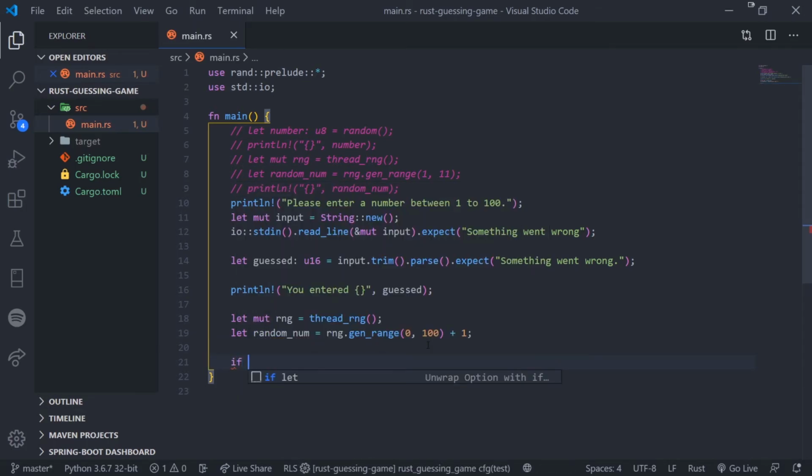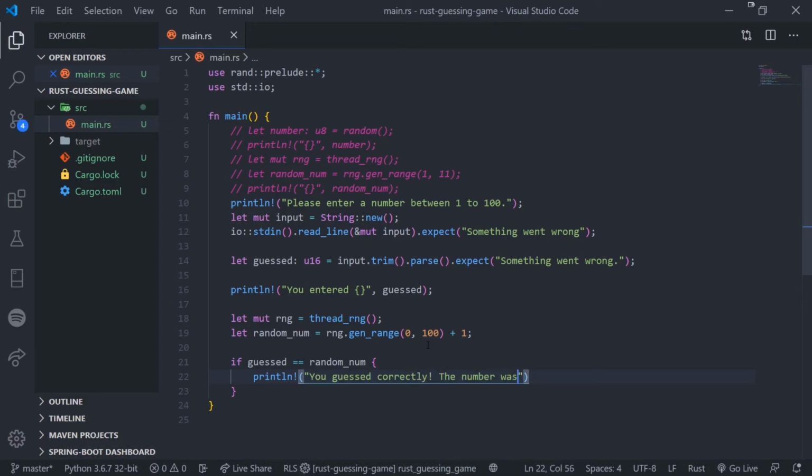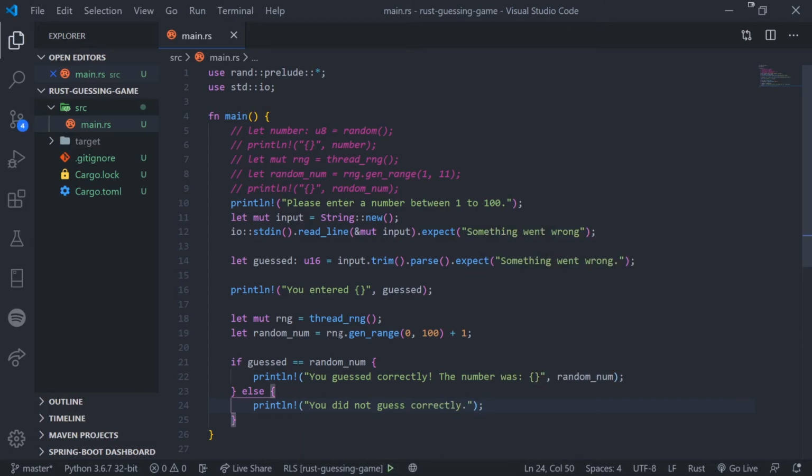So let's do this. If guessed, we need to check to see if the number the user entered is the same as the random number that was generated. So we're going to compare using the double equals sign. That's the comparison operator. We're going to check to see if it's equal to random_num. And if it is, we're simply going to say you guessed correctly, the number was, and we'll print out random_num. Nothing too crazy. And we'll say else print line you did not guess correctly. Let's do a smaller input so we can test it easier. So let's do 1 to 10 instead.